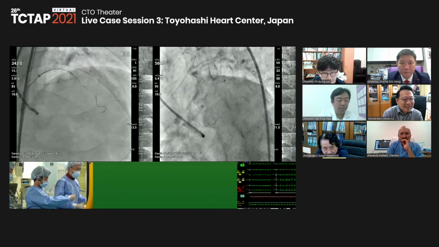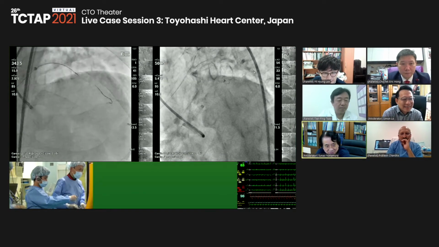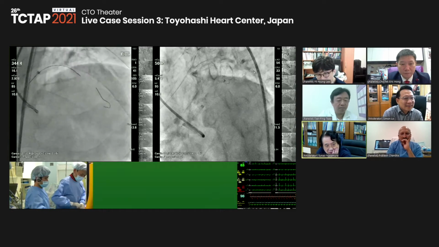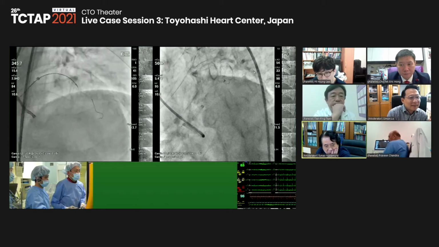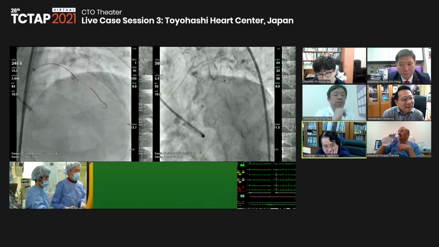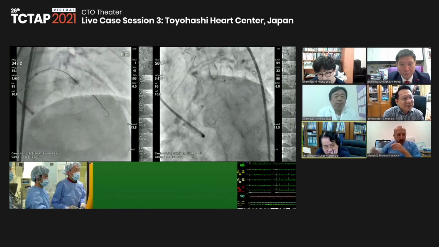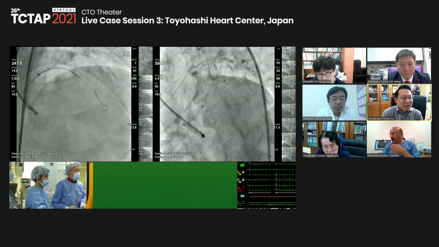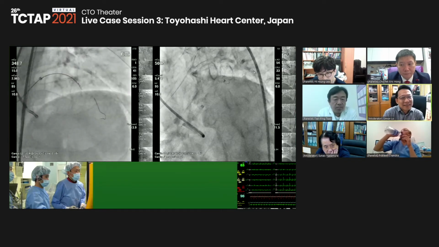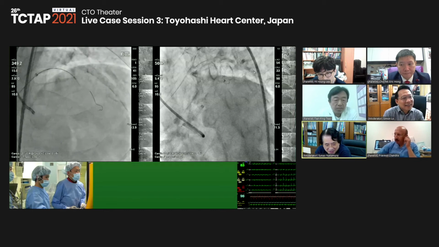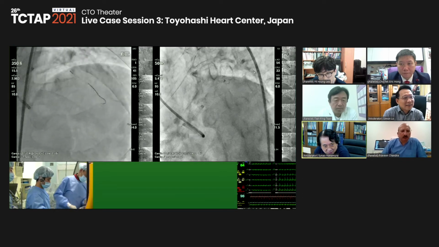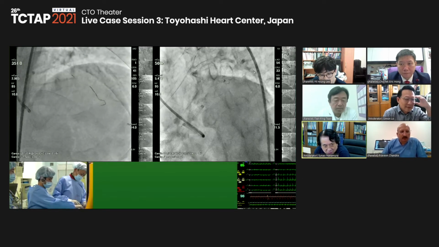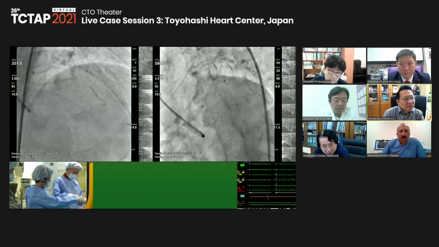Actually, please discuss this case. Not so easy, because the distal target is not a good size, maybe a little bit shrunken and small. But we have the advantage of the previous angiogram as well. That is not the advantage. Actually, the LAD mostly just goes straight, so we confirmed we have the LAD.